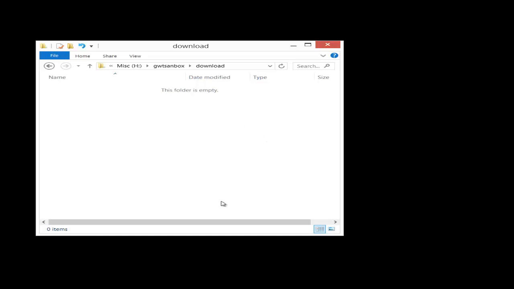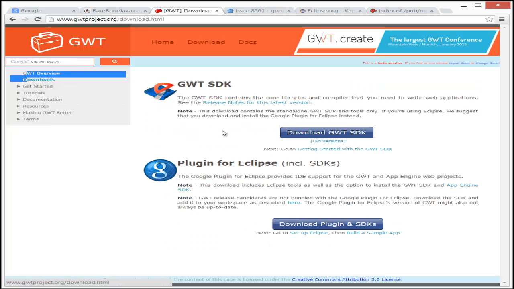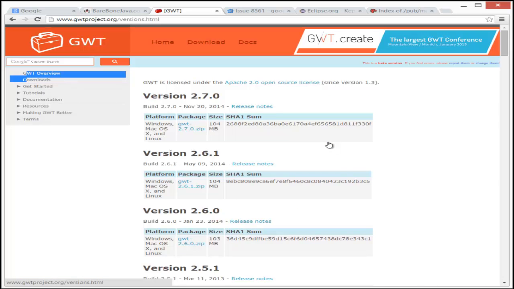So one of the first things we're going to need to download is the GWT SDK. If you go to gwtproject.org, click downloads, you'll see a button that says download GWT SDK. If you do that, you get the latest version. I don't recommend you do that. Why? Because I want you to see the historical information on GWT.